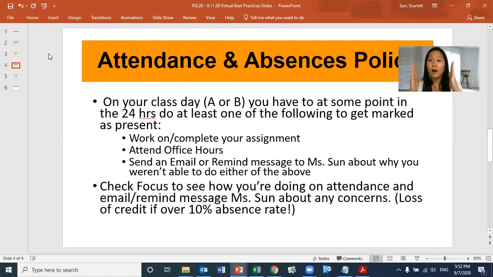Because within a 24-hour calendar day, you should either show that you've worked on or completed an assignment, attended the office hours that are available on my Google site, or send an email or Remind message to me about why you weren't able to do either of the above, or explaining what's going to happen that you'll be able to get the work done.